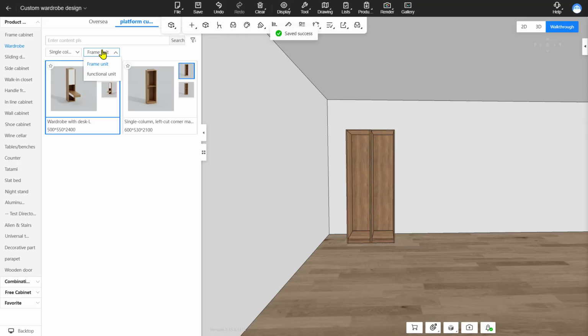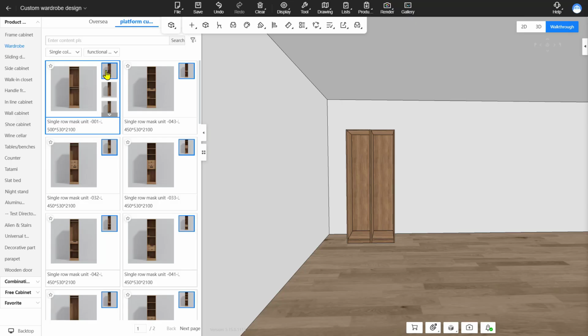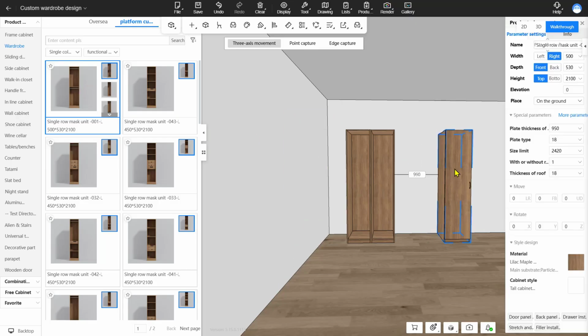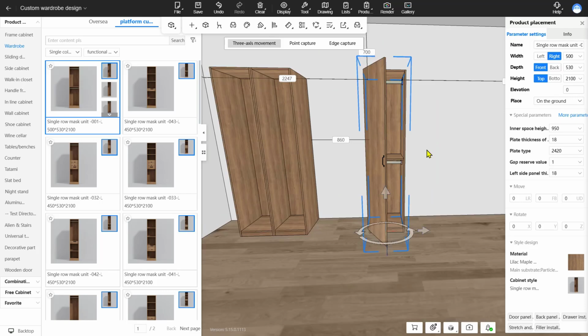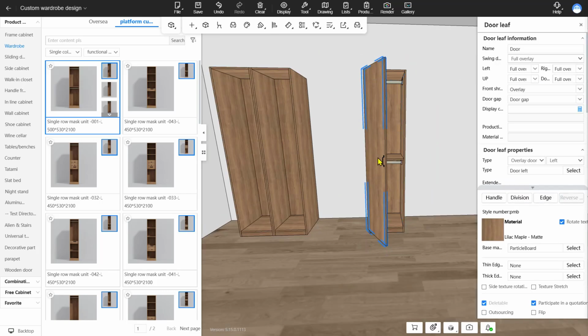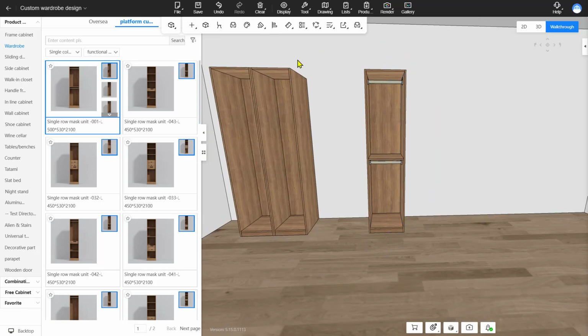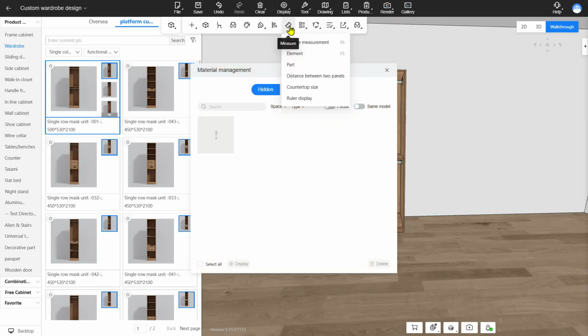The difference between them is that the functional units will have the inner design and also the door. And let's select this functional cabinet, then you can see the inners, and when you drag it out, it will show the door. If you want to see the inner again, you can hit the O key to open the door, or you can select the door and hit the H key to hide it. So now I'm going to show it.